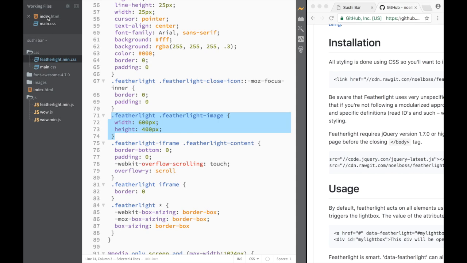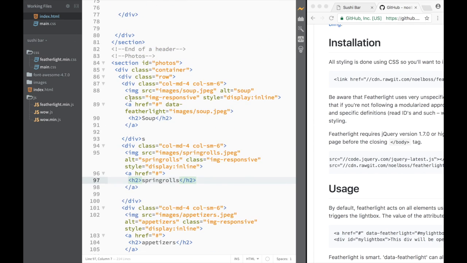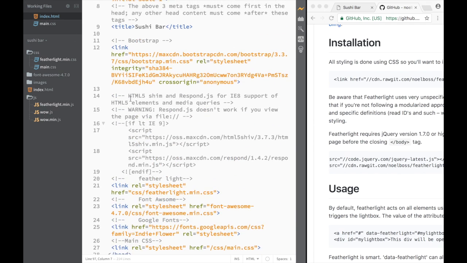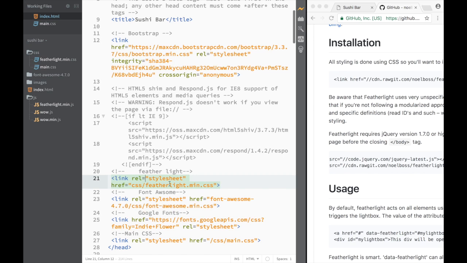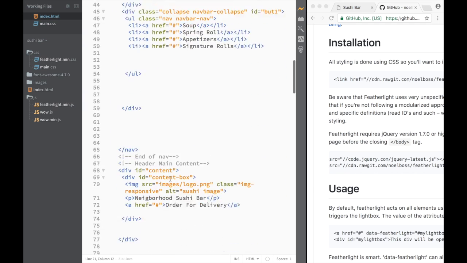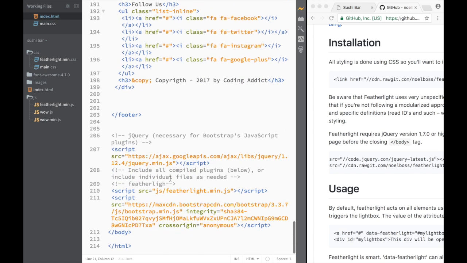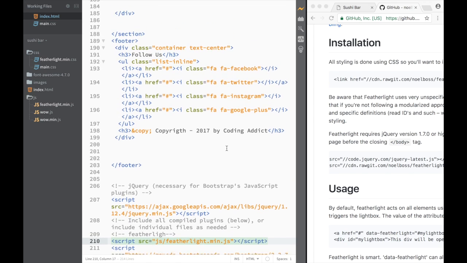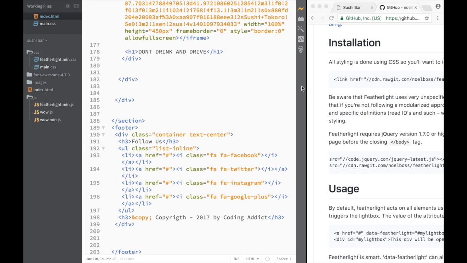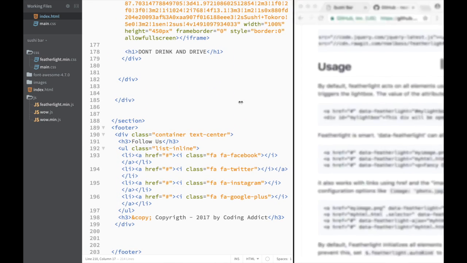And in our index HTML, we actually need to add them. I added the min CSS in my heading, and all the way at the bottom with the jQuery, right after jQuery, I added Featherlight min.js. After that, what I need to do is go and create, like they suggest here.